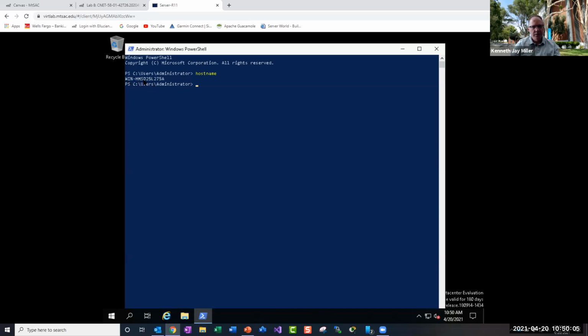Okay. So if it does not say server-R something or L something, send me a message in chat and I'll help you get that changed, because we want to make sure these machines are set up properly. All right, so far so good.